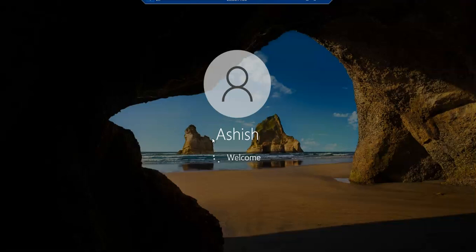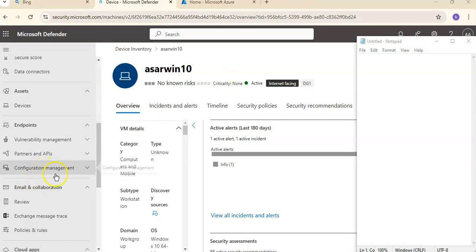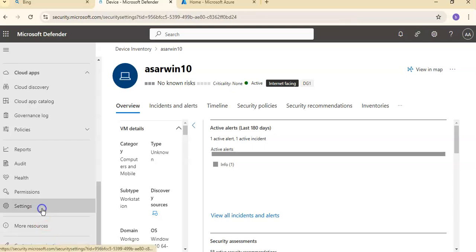Once you have onboarded the devices, then there are other options to look out for, where you can discover the devices and explore the inventories. I'll cover that in the next video, but the same way you onboard the devices, there is a setting to offboard the devices as well.